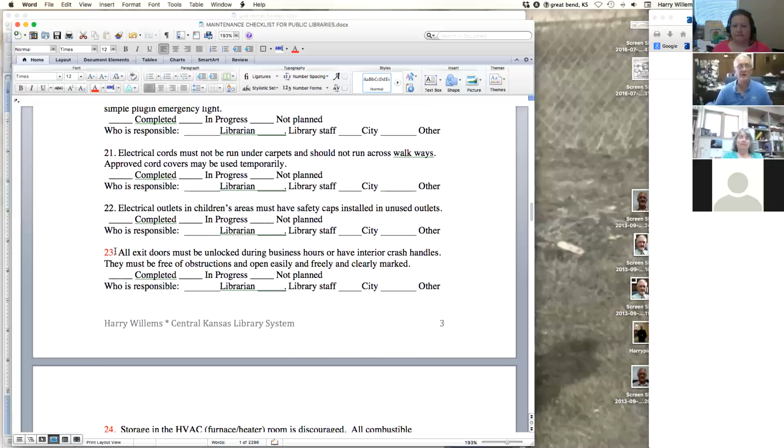Number 23. I can't tell you the number of libraries that I've been in when I go inspect them, either down in Southeast when I was down there, or here in the Central Kansas region, where the rear exit door simply does not work. You can kick it, you can hit it with your behind, you can do most anything, and you can't get that door open, because maybe there's stuff blocking it. Maybe it's just swelled so much that it doesn't work anymore. Maybe it's got so many locks on it, and the locks you can't unlock.